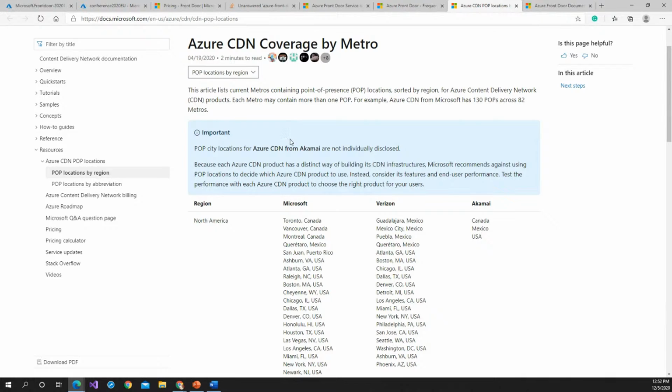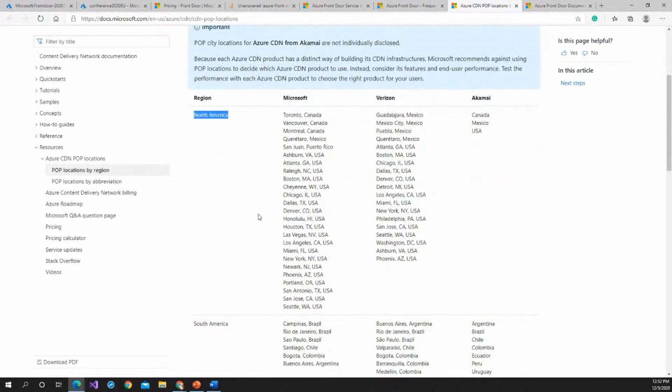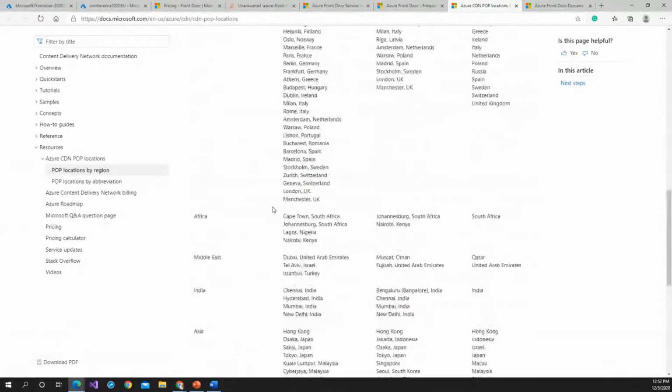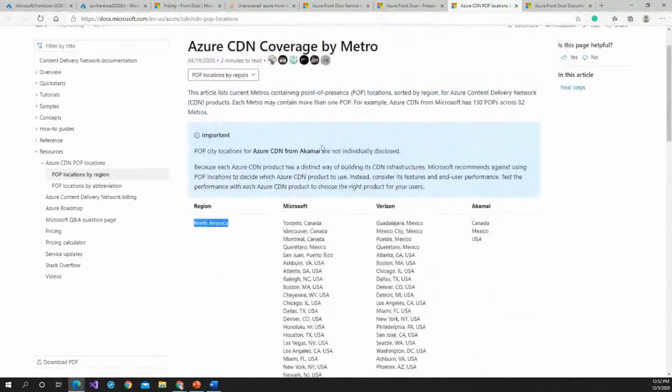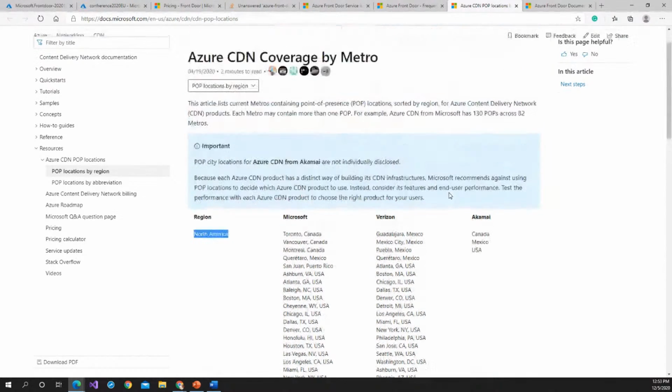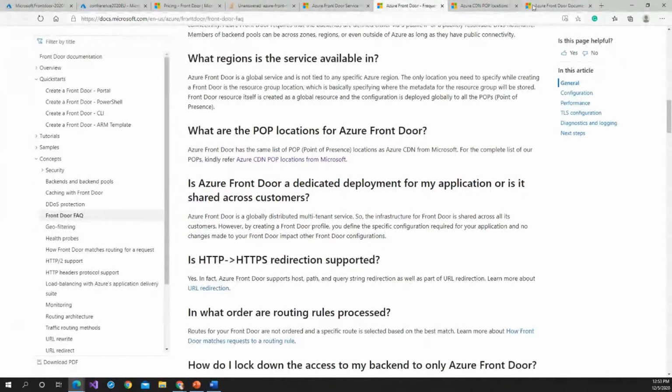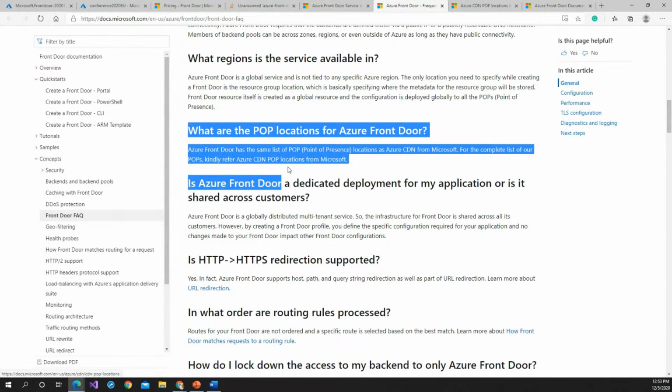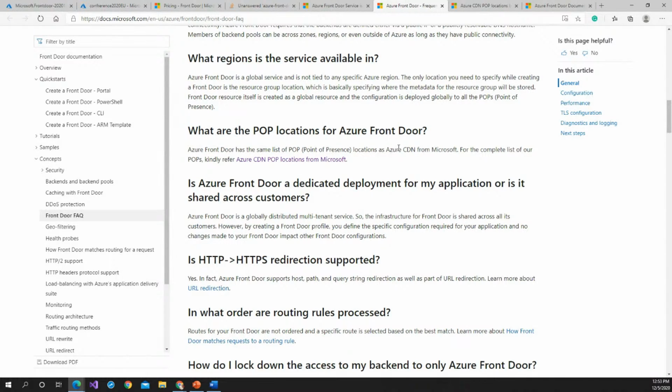Here you can see this article. This many regions have points of presence, and this many are Microsoft's and the vendors'. These are the vendors: Verizon and Akamai, right? And there are certainly a few questions that may come. So that question is, what are the point of presence locations? So it clearly says wherever your CDN is available, your POP would be available, right?